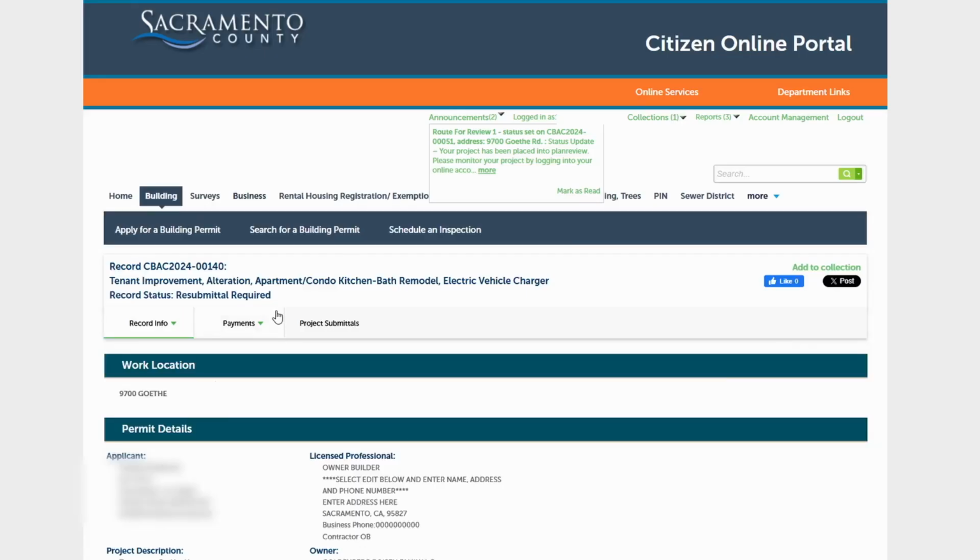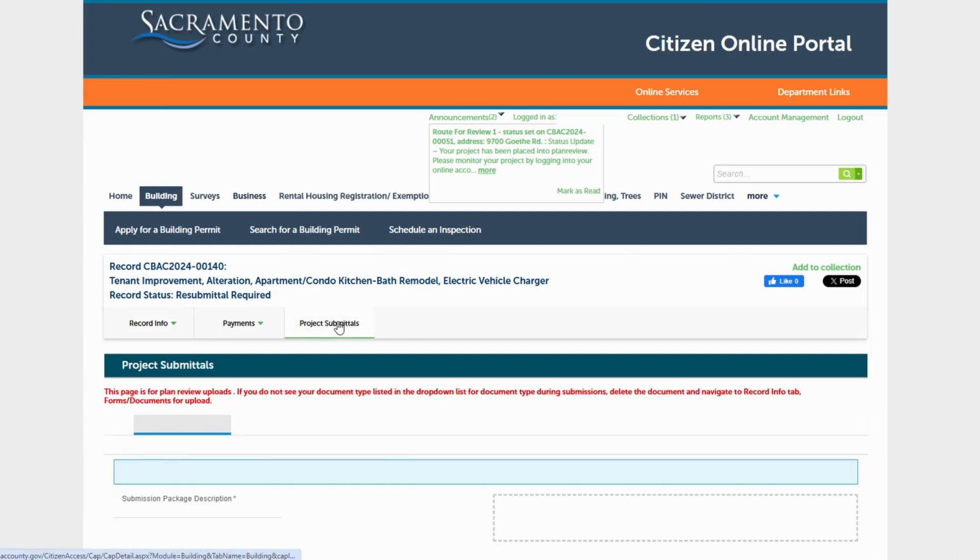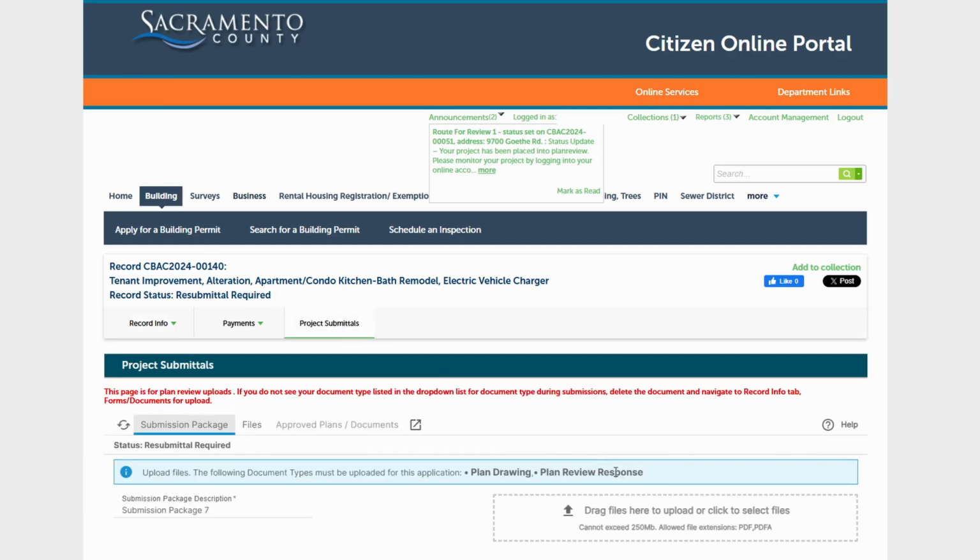When the record status shows Resubmittal required, the system is ready to accept revised plan documents. Please note that the system will not allow uploading of any documents if the record status shows anything other than Resubmittal required. Click on the Project Submittals tab. The blue banner shows which documents must be uploaded during this resubmittal. In this case, a plan drawing and plan review response letter are required documents to be uploaded.